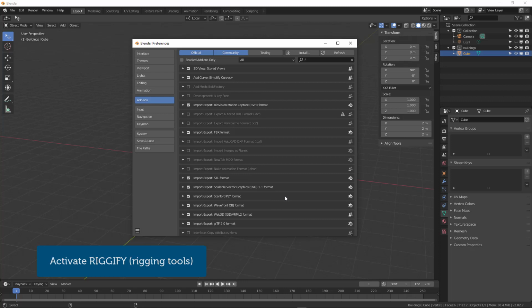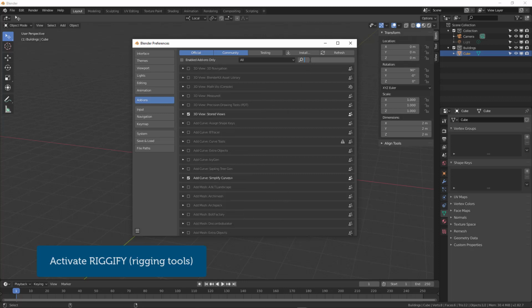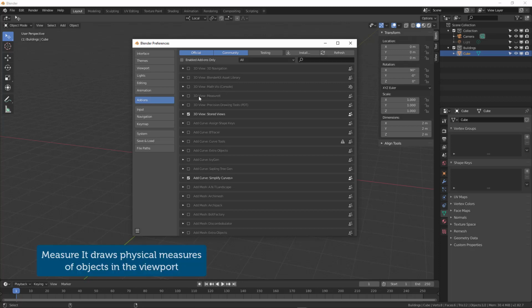You know what? Let's just go all the way from the top again. I'll do this much quicker, without explaining that much. 3D view, 3D navigation, no. Blender kit, no. Measure it. It comes in very handy for people who work with measurements directly in the viewport. If you want to create a shoe with 12 centimeters of length, you can measure it here in the viewport, or for 3D printing as well. It works marvelously.